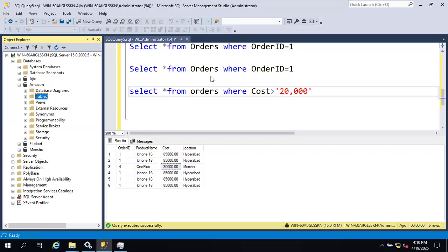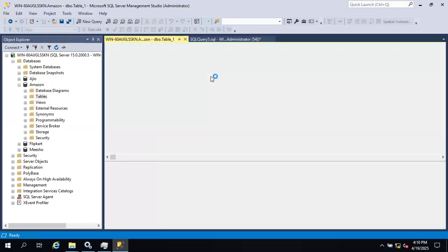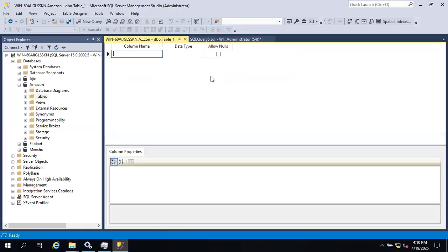So now I want to create a table in Amazon. The column name is something like this. Again, orders is not good. Maybe customers. Customer ID.